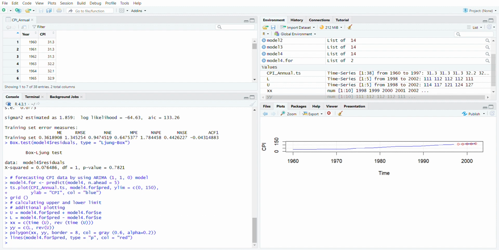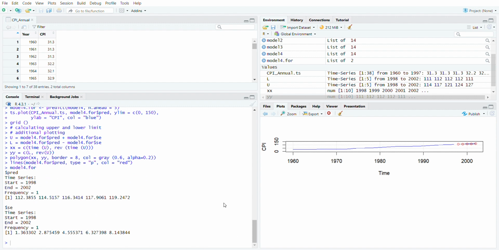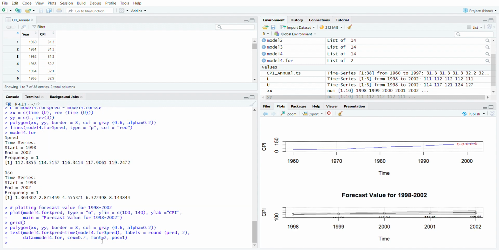So for further investigation, we will input this. Therefore, the forecast values for 1998 until 2002 are 112.39, 114.52, 116.34, 117.91, and 119.25.